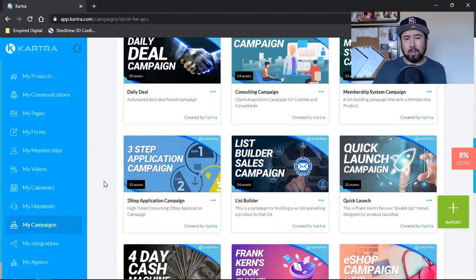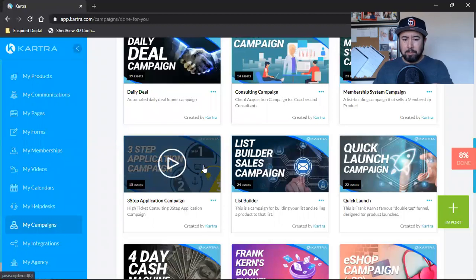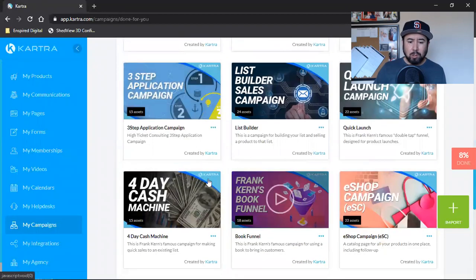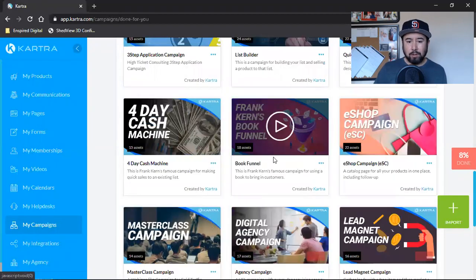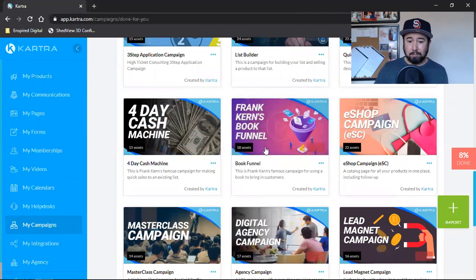Why in the hell would I want to start from scratch when I can just grab the blueprint and then edit around that and already have it done for me? So many different funnels, like this Frank Kern's book funnel. This is what I've been running my book off of, that exact blueprint. And that's what brought me to Kartra back in July of 2018. I have a YouTube video on that. So go to my playlist, my Kartra landing pages playlist.